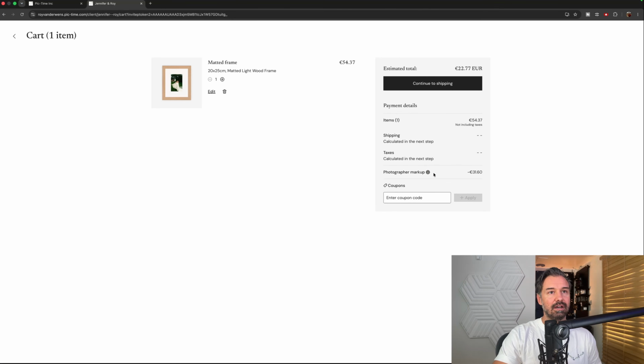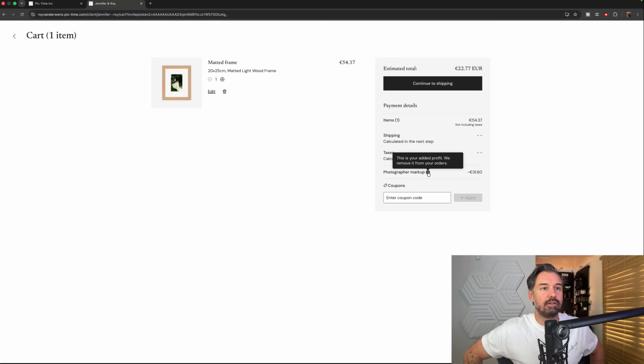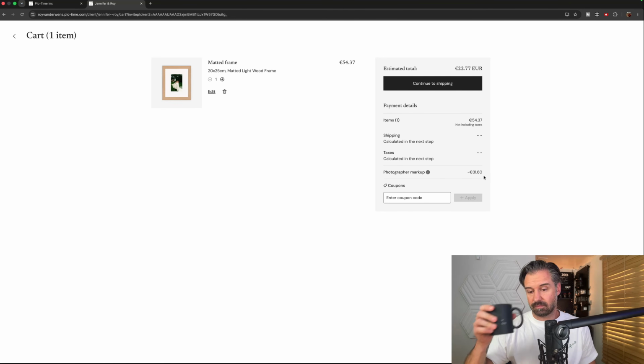Okay, so the photographer gets a... What's this? This is your added profit. We remove it from your orders. Okay, so if someone would order this, I earn 31 euros and 60 cents. Well, that's fine for doing nothing.